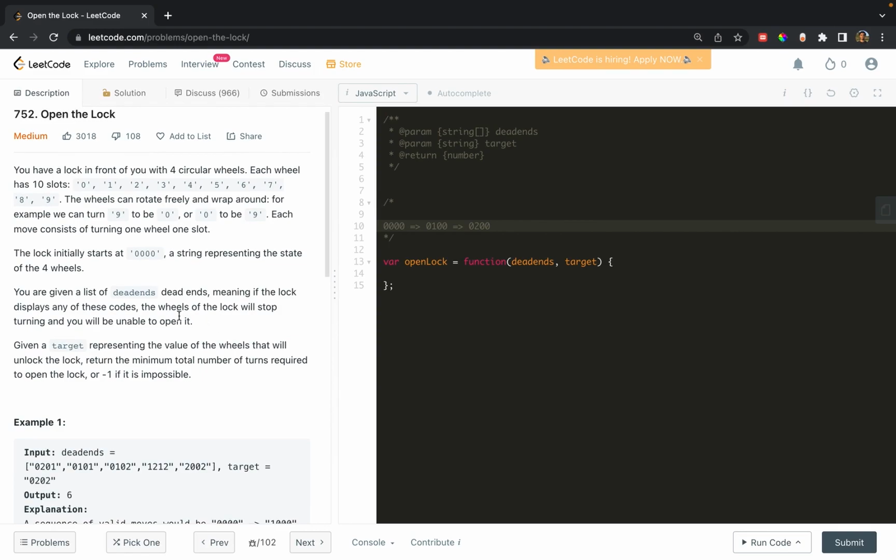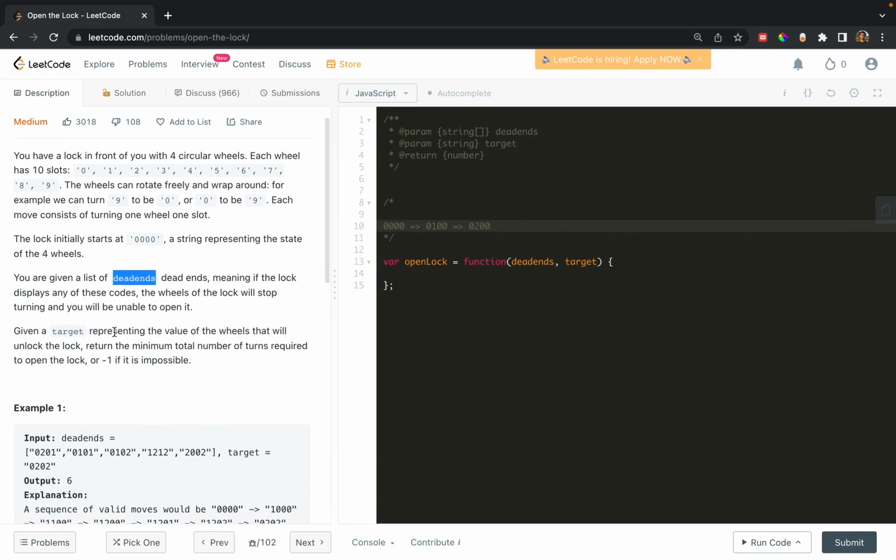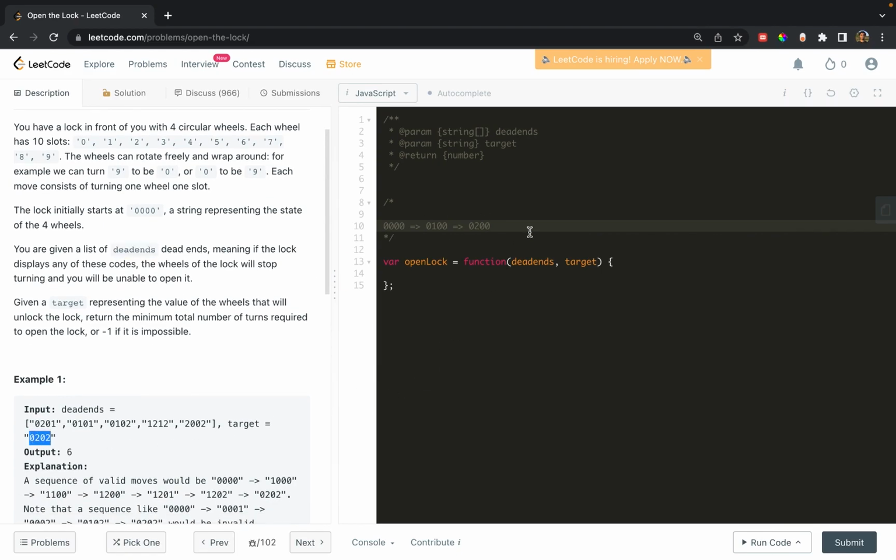All right, we're given a list of dead ends. So these are strings where everything freezes if we reach that situation, and that is a failure mode. If we get there, we're stuck, we can't do anything. And so given some target, representing a combination that we are trying to reach, we want to return the minimum number of turns or moves we need to make to start at our initial combination 0, 0, 0, 0 and end at this target combination. We should also be returning -1 if it's impossible to open the lock.